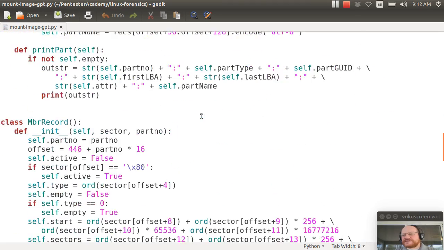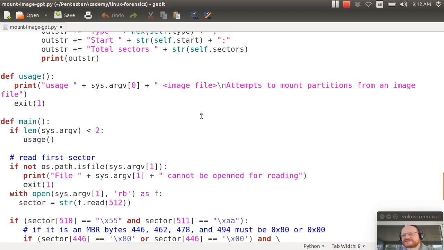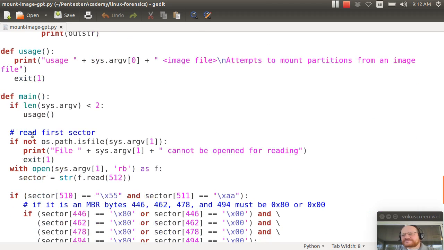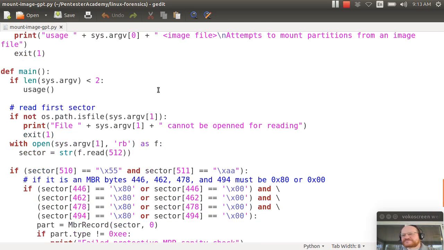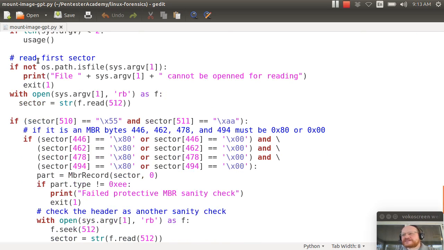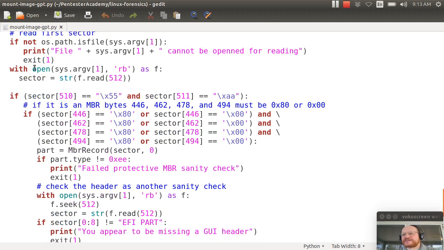And I'm going to skip down here to my main for a second. And here, in my main method, I say, did you give me no arguments? Did you not give me an image file? If you did not, I'm going to call usage, which says, please give me an image next time. And then I check the first sector. I pull the first sector. Recall that the first sector will be an old school MBR. So I get the MBR and I check it and make sure that it really is an MBR.